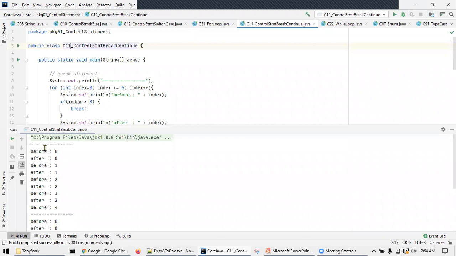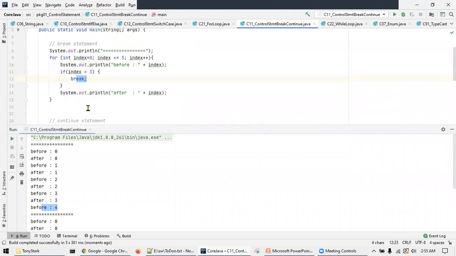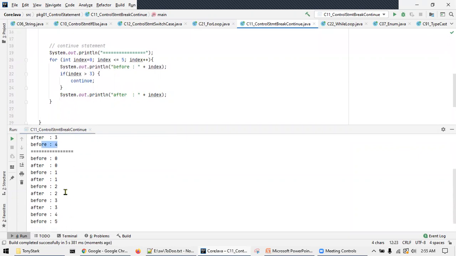Right. So in the first break statement, you see before 3, after 3, and then only before 4, and before 4 it will break. Now let's see the continue statement. So before 0, after 0, up to before 3, after 3, and now before 4 and before 5. Before 5, this after statement will not be executed. Why? Because the continue statement is used here.